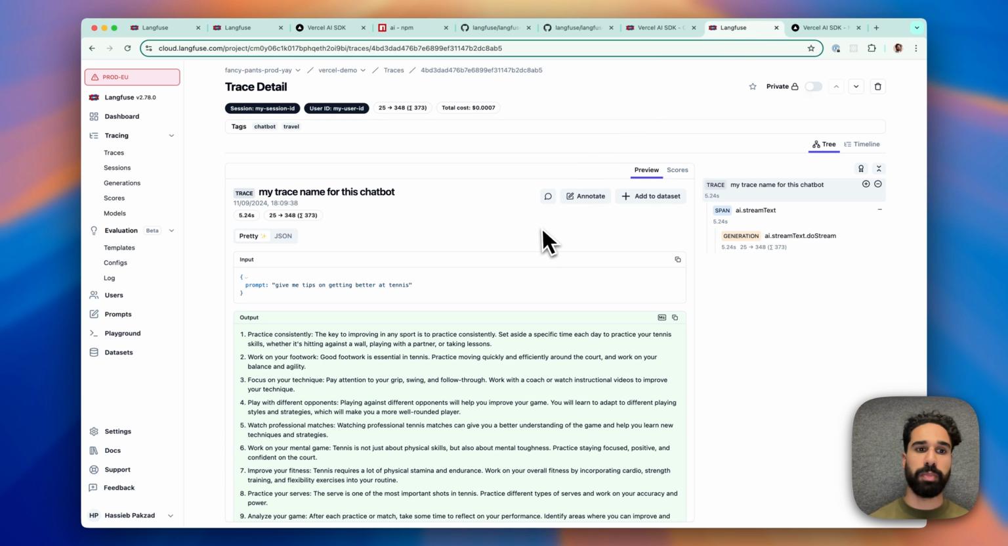Not only input and output are traced, but also latencies, token usage, cost, and by adding tags, session IDs, and user IDs, we can make use of this trace and analyze it across the Langfuse platform. You can then add scoring to the trace. You can add automatic evaluations to the trace and make full use of the Langfuse platform for your production-grade LLM app that runs the AI SDK.